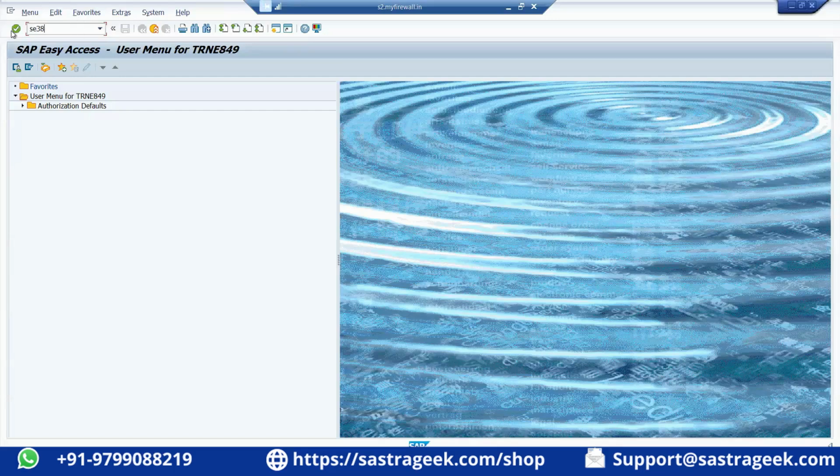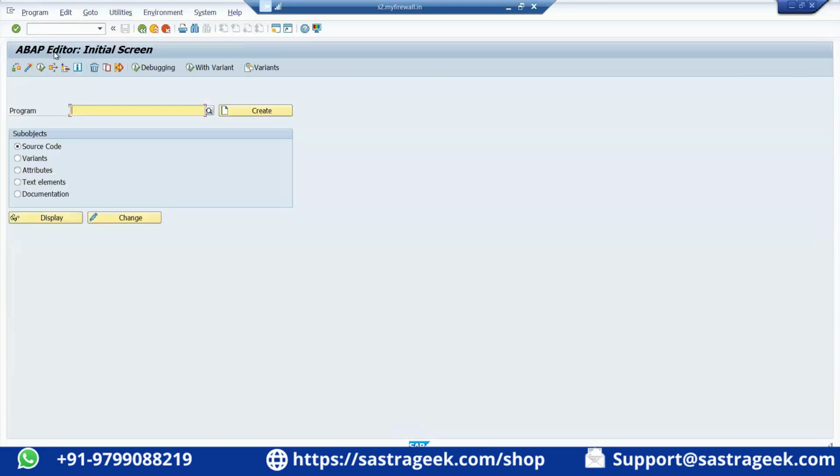This is called a T code screen. The small box is termed the T code screen. Just click on this T code screen. That's all. So I'm going to create one new program.